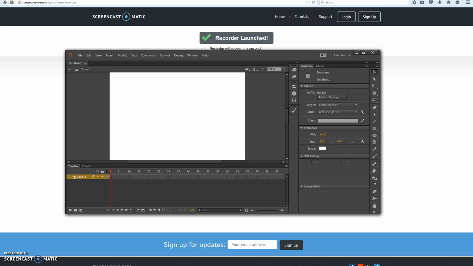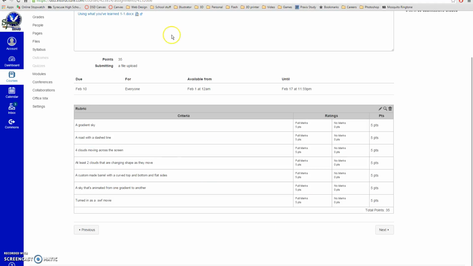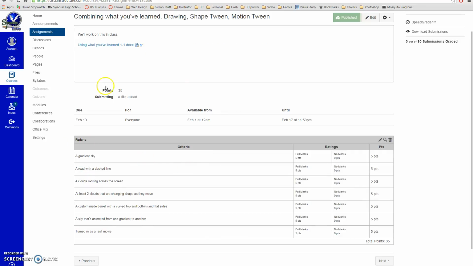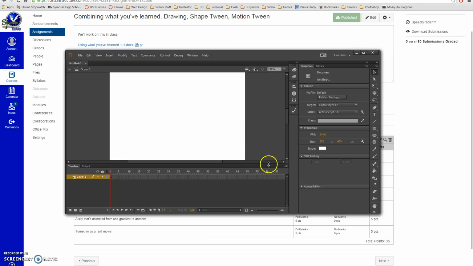Okay, this is for the assignment called Combining, oh, now I've forgotten it, Combining What You've Learned. We're doing the drawing shape, shape tween, and motion tween. So if you look here, there's a Word document, but it doesn't give you a lot of instructions, so that's why I'm doing this video.